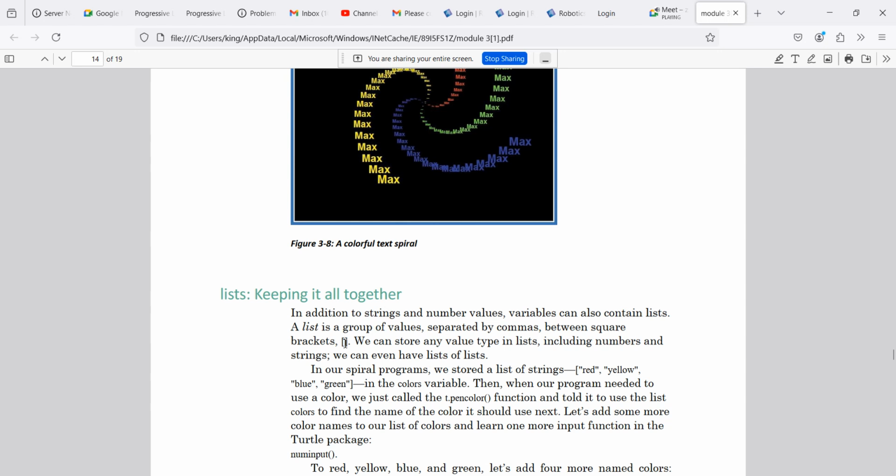Now we say that we can even have a list of what? A list. It means list. Inside this list there will be another list, with open and close square brackets. In that case, we call it a list of lists.